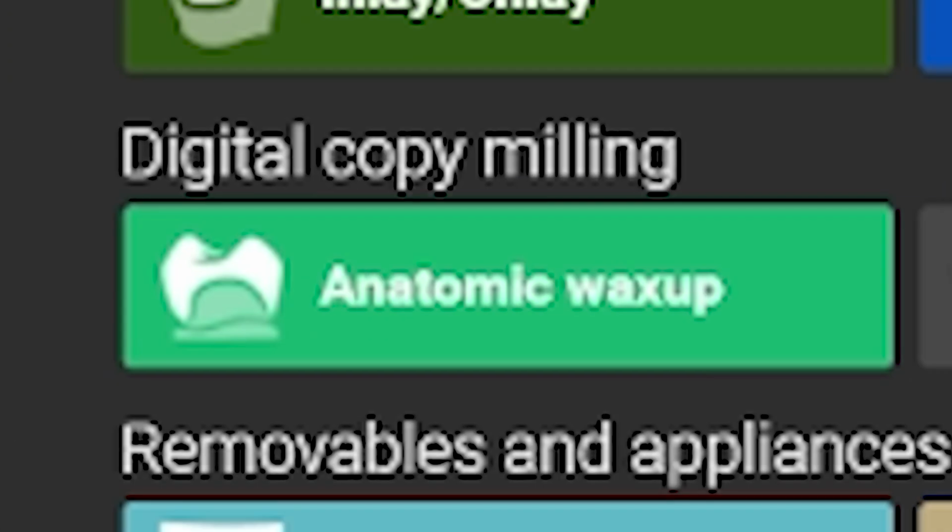Anatomic waxup. We use anatomic waxup when we want to digitally reproduce a full contour waxup for milling or printing. This affects the workflow by letting us copy mill or print a wax model that matches the desired final shape. The tip is to export the design as an STL for easy manufacturing.